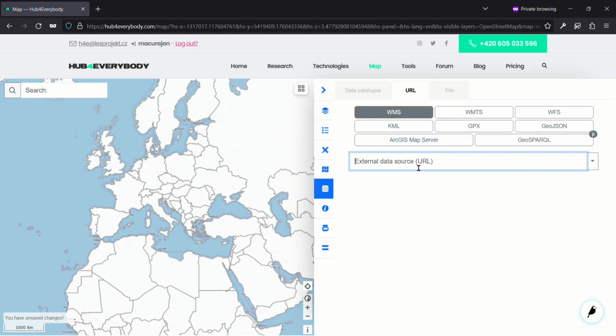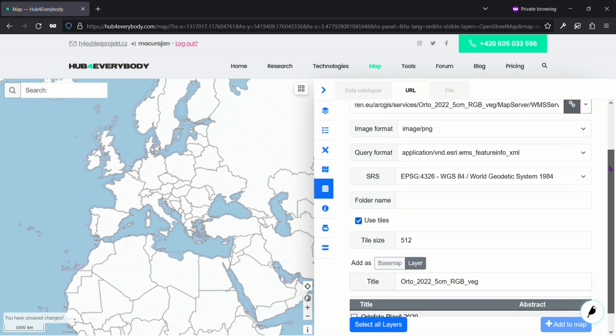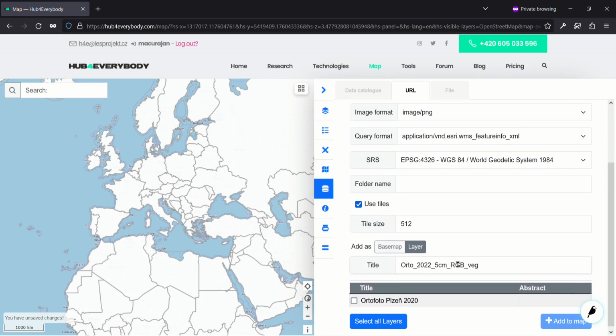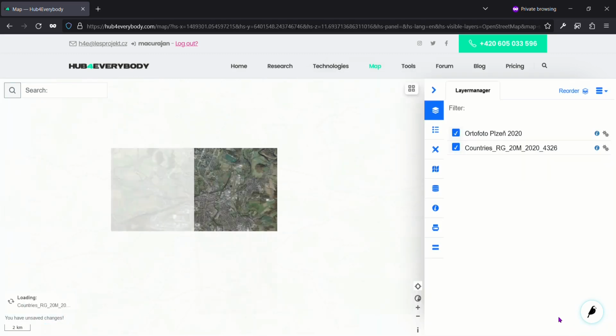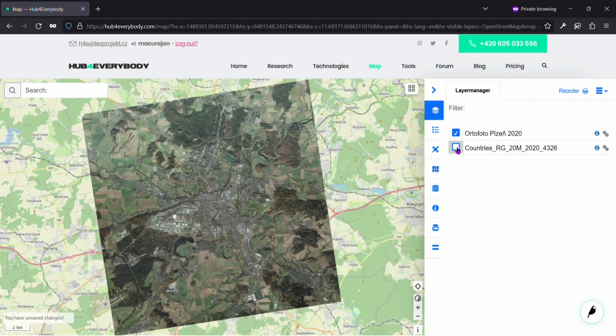You must know the URL of the server so you can connect to it. There can be multiple layers in a single WMS server, but in my example, there is only one layer, which is an orthophoto layer. Before adding the layer, you can adjust some settings. For example, add the layer as a base map, choose a different spatial reference system, and other stuff. If you click Add to Map button, the orthophoto is displayed over the countries layer, which I have added just a minute before.